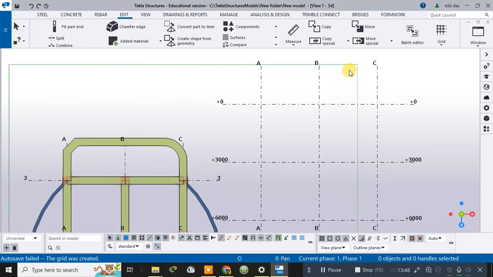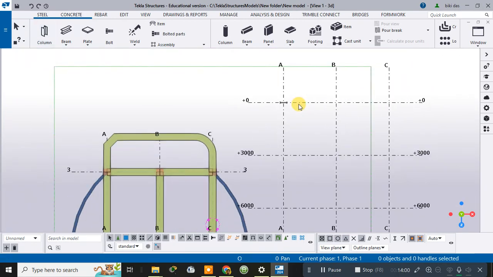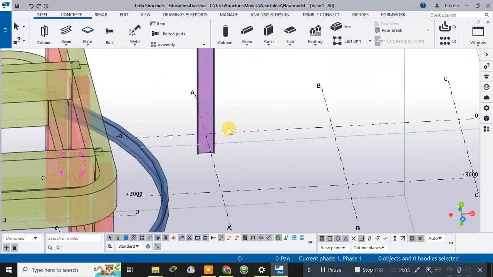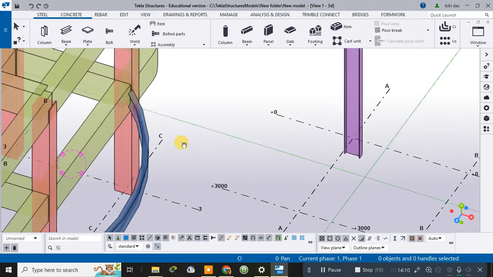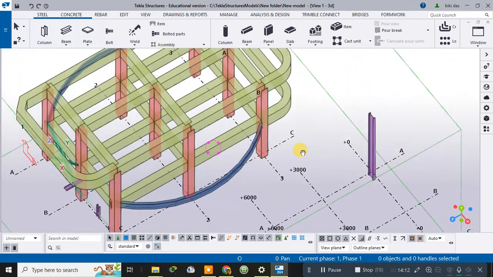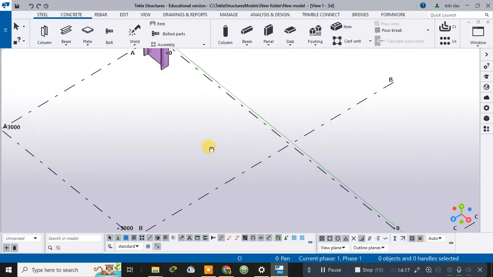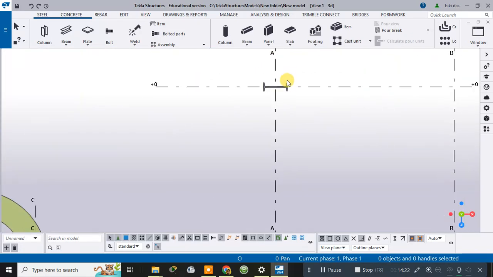After creating the grid line, suppose I will be creating one steel column. Let me create one column here. Remember that I am not selecting here what kind of material it is, but our aim is simply to show you how to create. As you can see here, this one is now created at the full center.